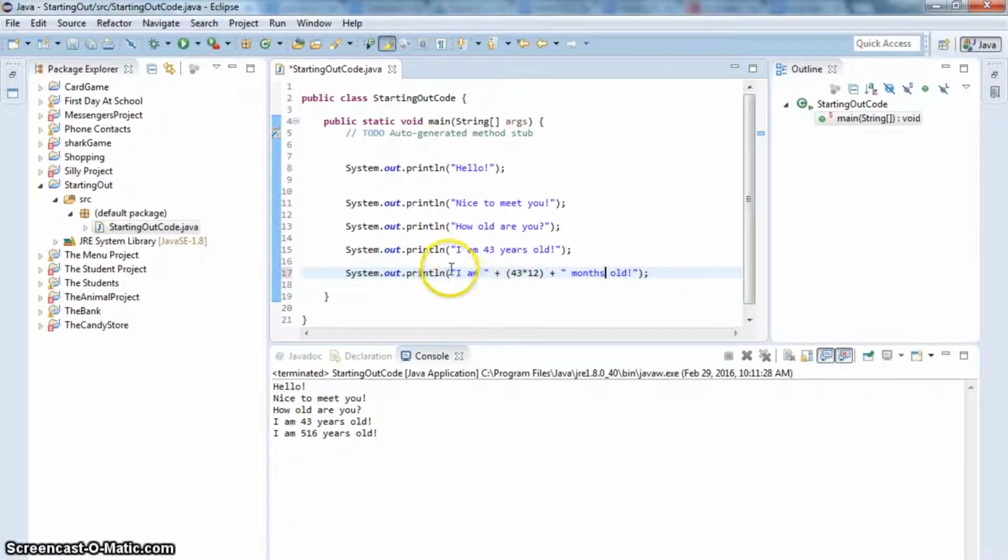So here we have some text inside quotation marks. Then I'm going to concatenate a calculation, and then I'm going to concatenate a final bit of text into my output. So this is how Java builds sentences that include calculations.